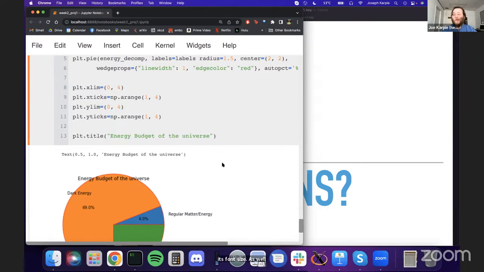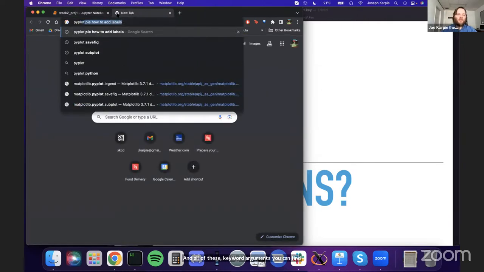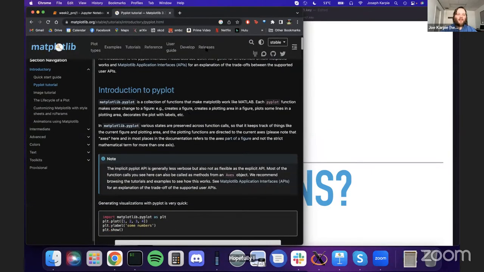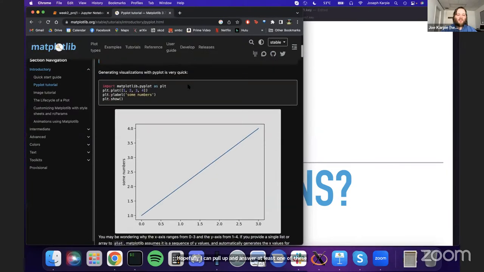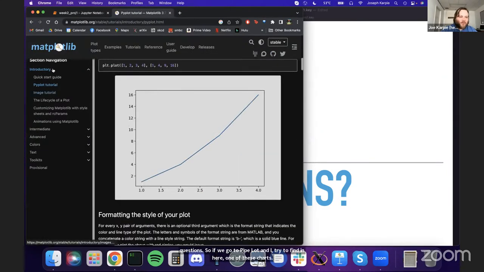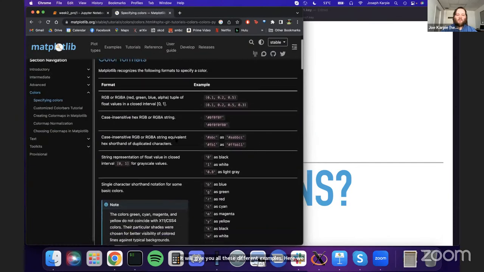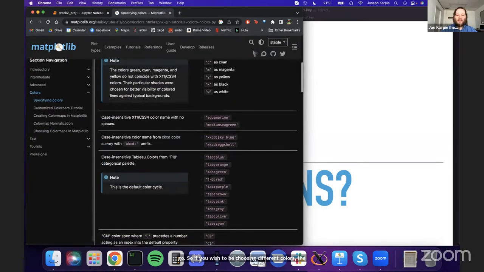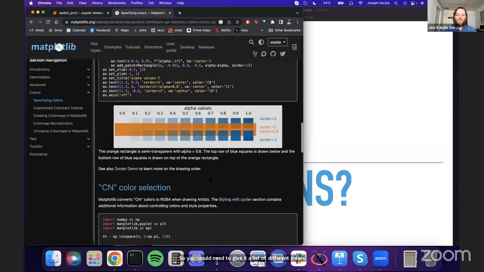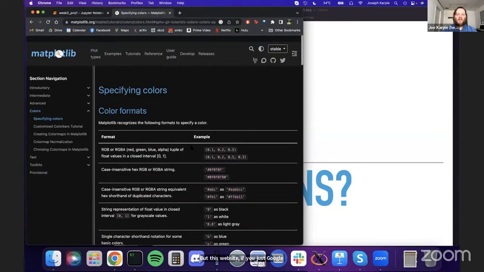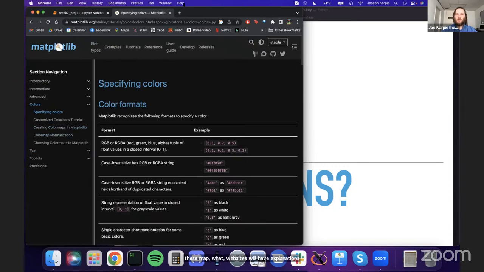And all of these keyword arguments you can find defined on PyPlot's website, which hopefully I can pull up and answer at least one of these questions. So if we go to PyPlot and I try to find in here one of these charts, it will give you all of these different examples. Maybe if I can find colors, here we go. So if you wish to choose different colors, the colors have different names. You would need to give it a list of different colors, the different rainbows that they have, and different levels of transparency. But this website, if you just Google PyPlot and click on these matplotlib websites, will have explanations of what each of these functions is doing under the hood.